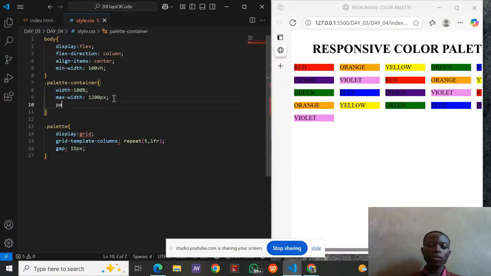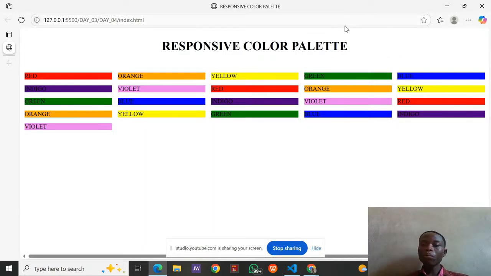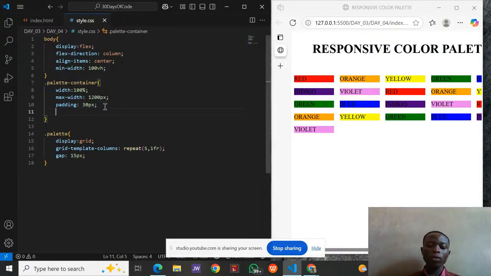The next thing is to add padding to it. I want to add a padding of 30px. Let's see what that looks like. So I just added the padding of 30 pixels. So we now have it on the left, the right, top, and bottom. But we can't see this. To make it obvious, I'm going to add some background color to it.